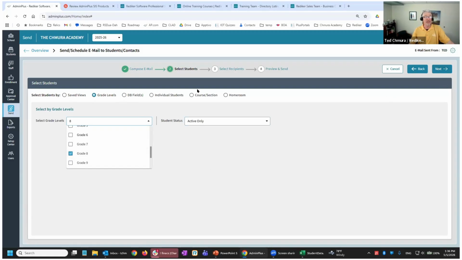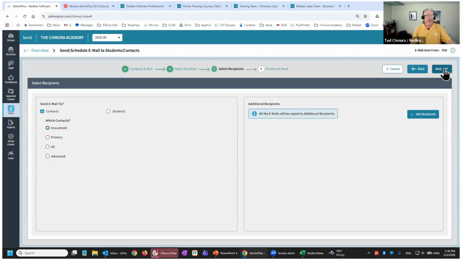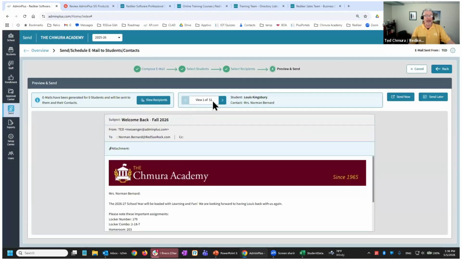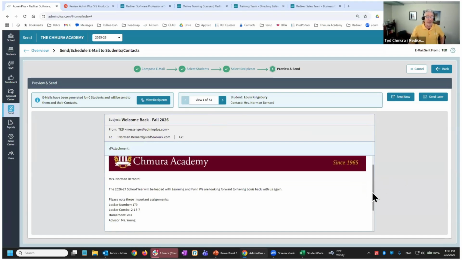So I make my selections, and there's plenty of ability here to be very selective in who you want to send these messages out to. In this case, I'm going to go to the household contacts, and just that quickly, I now have 51 emails customized, ready to be sent. And notice how they are personalized.